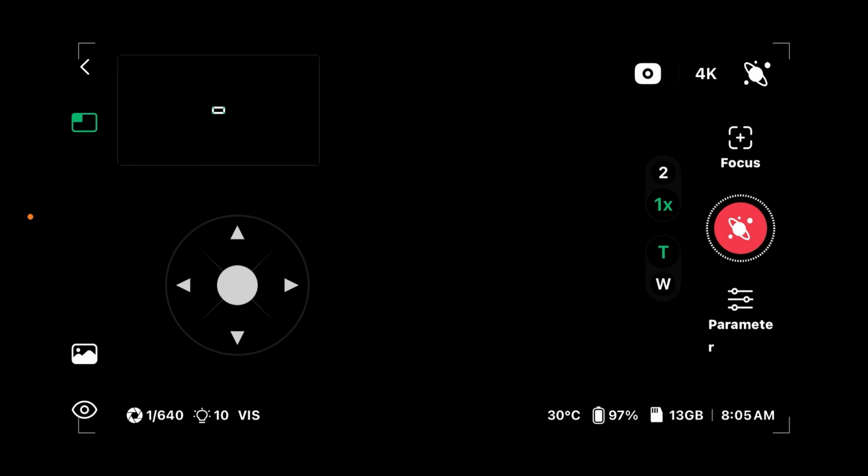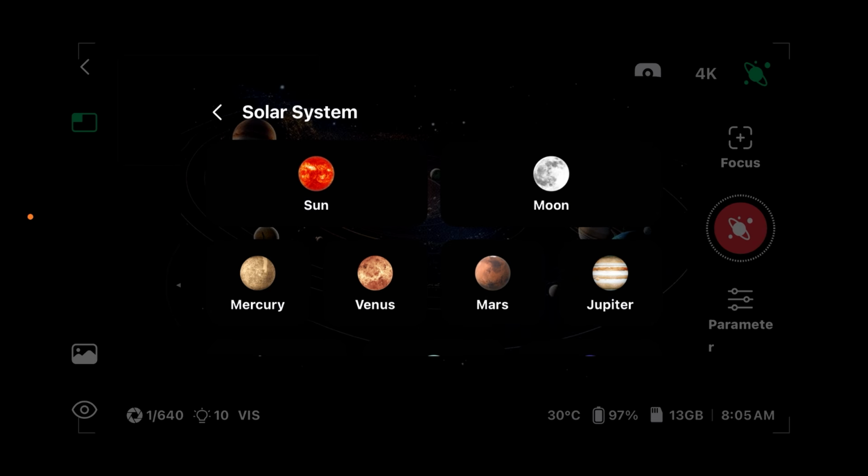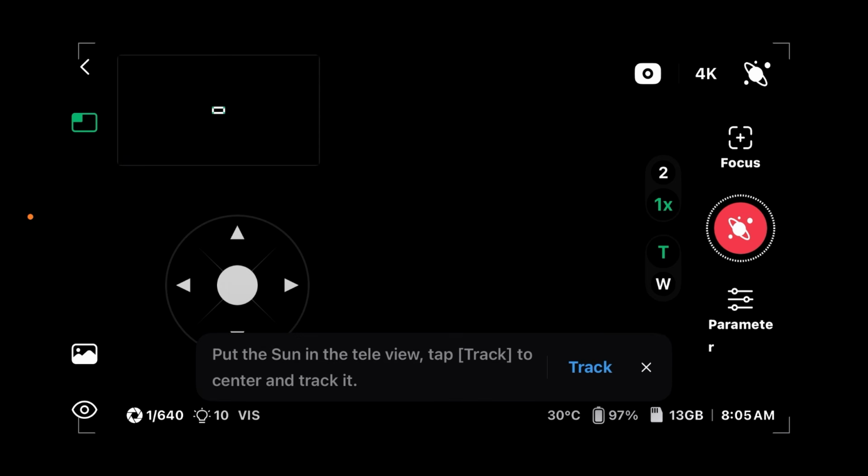Okay, now I'm connected to my Dwarf 3. So I want to go into the Atlas here and select the solar system. So I want to get the sun. Now I've already got the solar filter in place, so I'm going to say OK. Now what I'm going to do is I've got to get the sun in position.